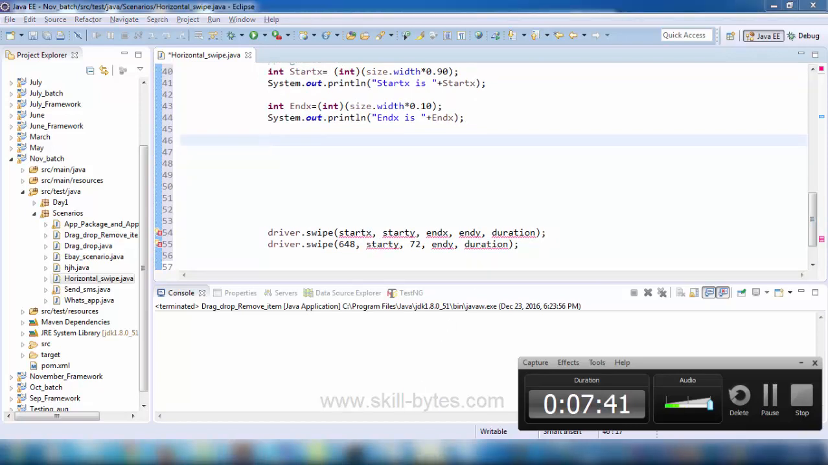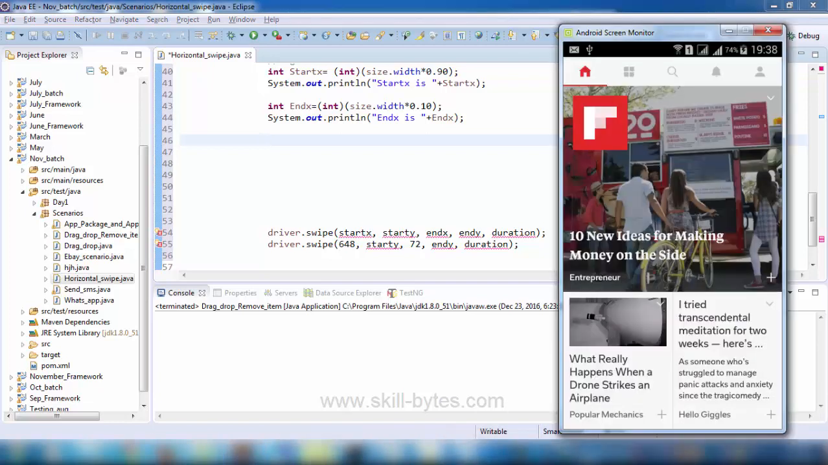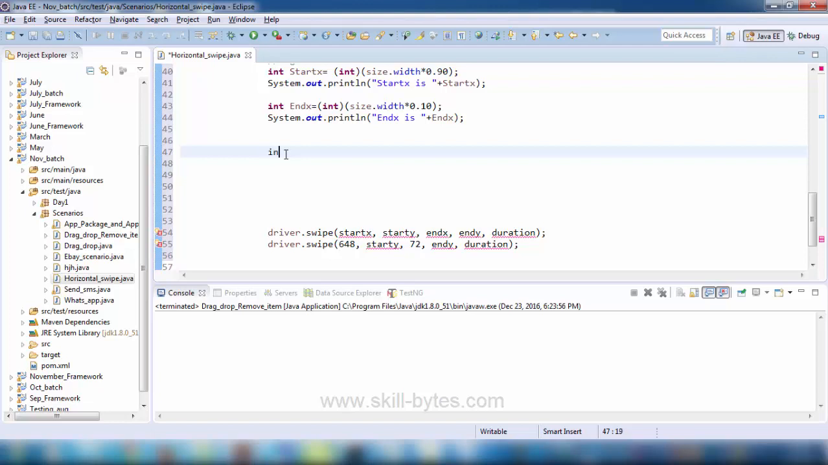So for start Y and end Y, what exactly do we need to do? Start Y and end Y will be the 50% of this height. We have decided that the Y axis is 50% of this mobile device. Okay, so how will I represent that? I should say int start Y equal to int, how is it?